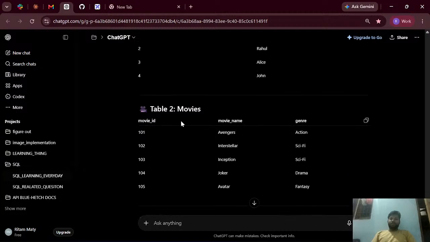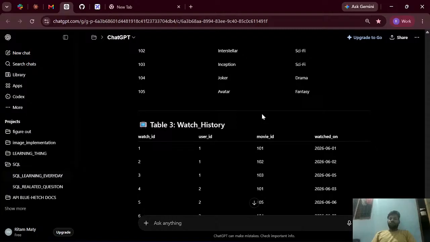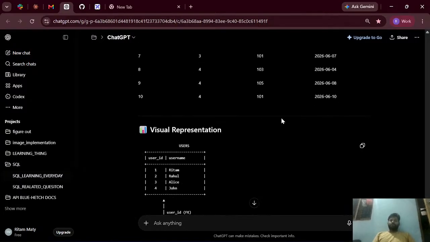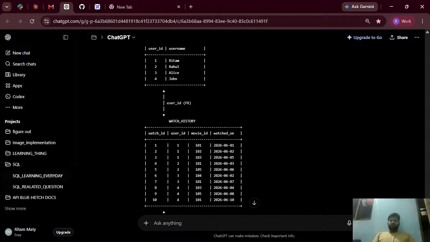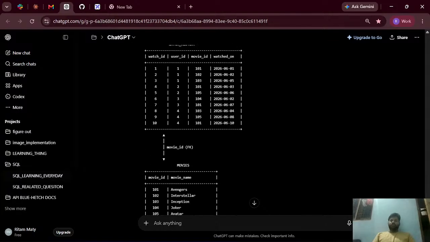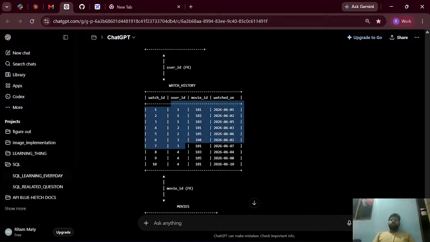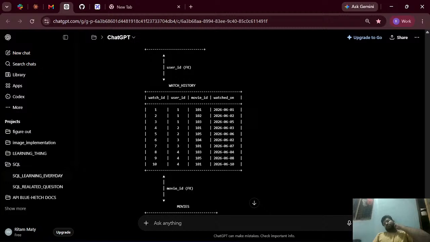User having movie ID, movie name. General. Okay. Watch history. Who watched? So the user ID is connecting with the watch history and the movie ID is connected with it. That's making sense. And there's a user ID one, same user can watch the same movie multiple times. One to many.